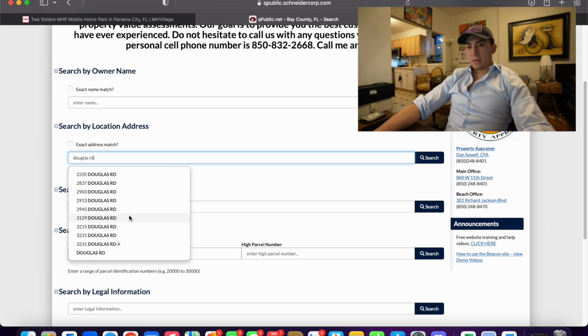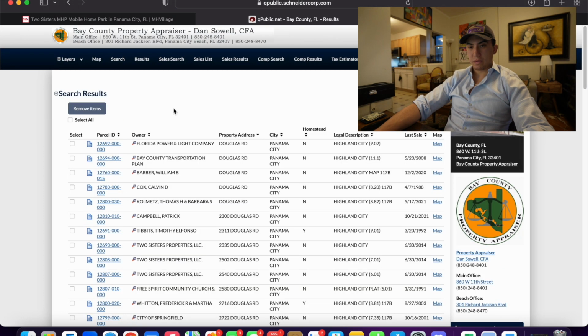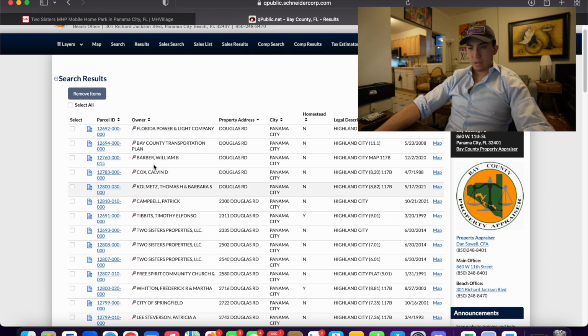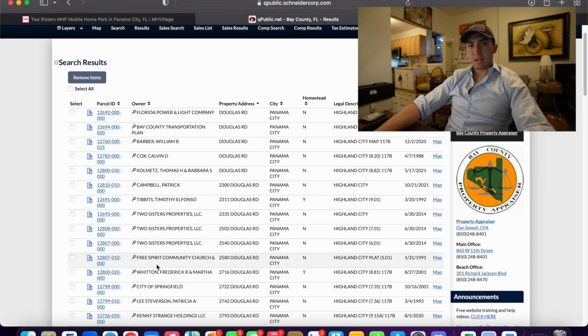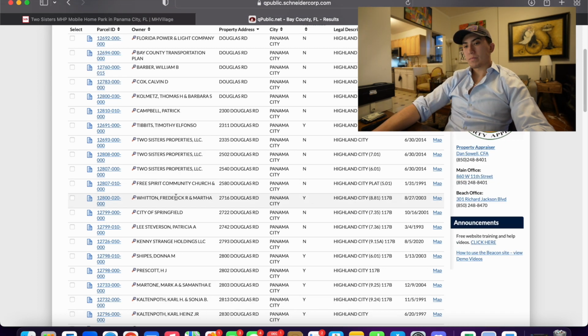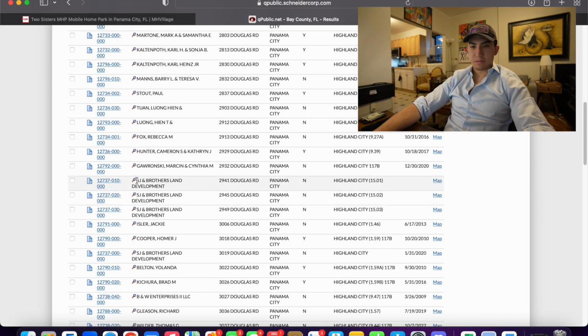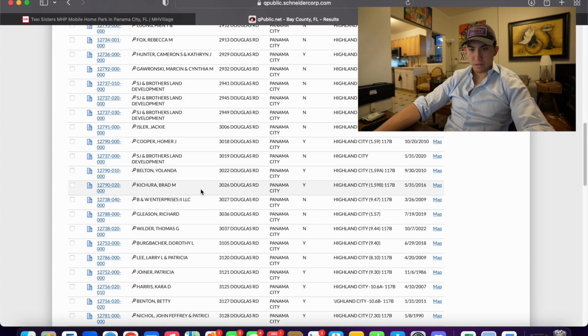What tells me is that this is the park, but this is like each individual lot of the park. So I'm going to go with just a generic Douglas Road and see what happens. And of course, it brings up a lot of different names, like expected, because it's the person who lives at that exact address. But there's one commonality here, as I'm seeing a lot of this, SJ and Brothers Land Development.